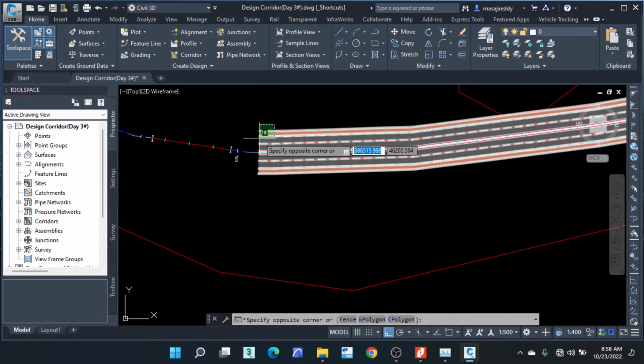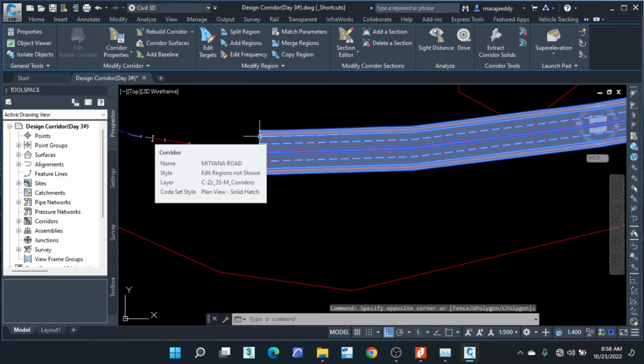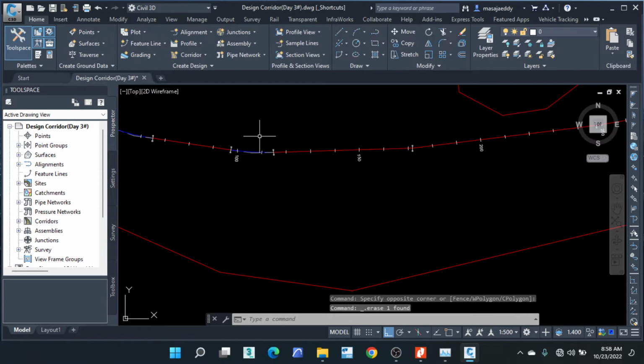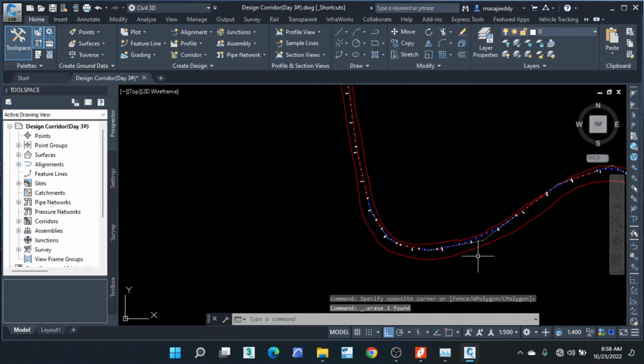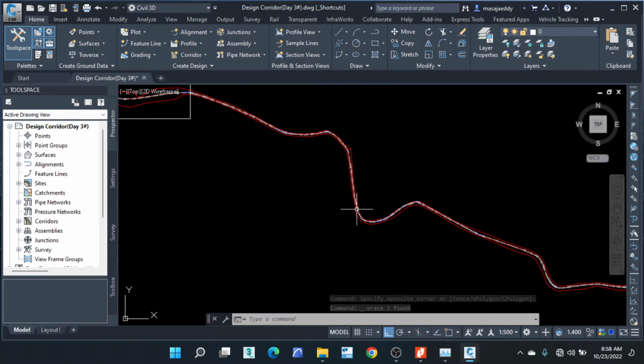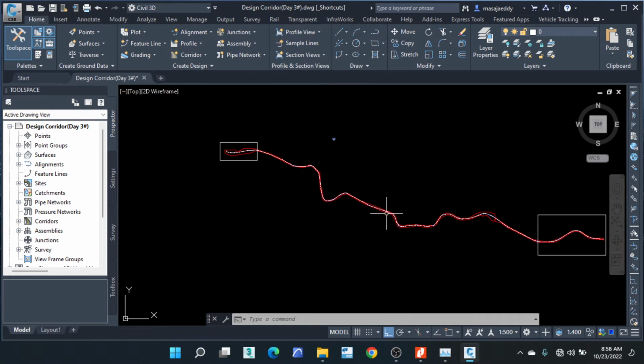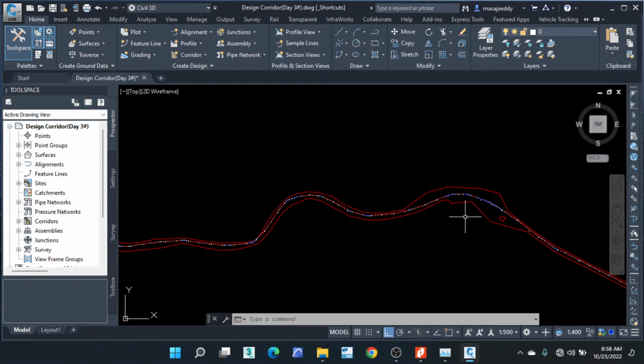So I'm just going to delete this corridor. Then let's import in our images, just like we had last time. I hope everyone has the images. Okay? You remember the command?